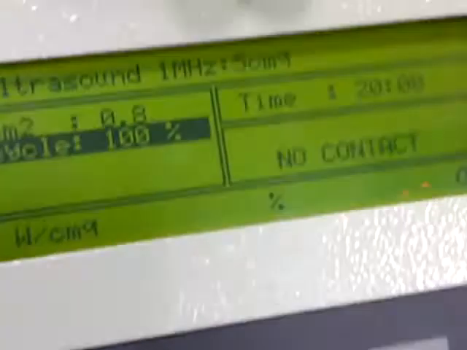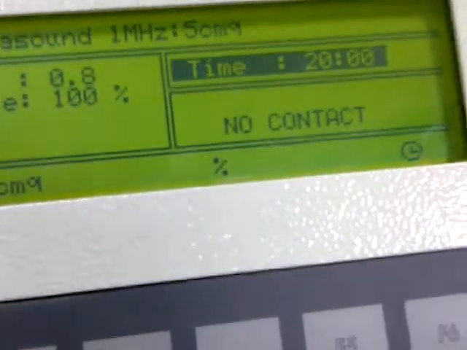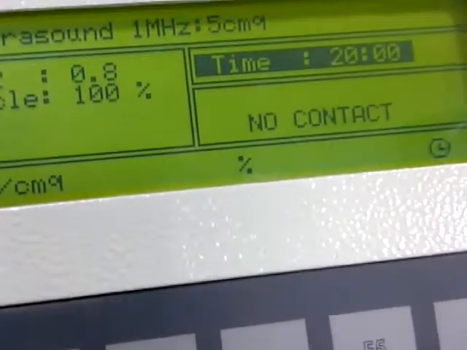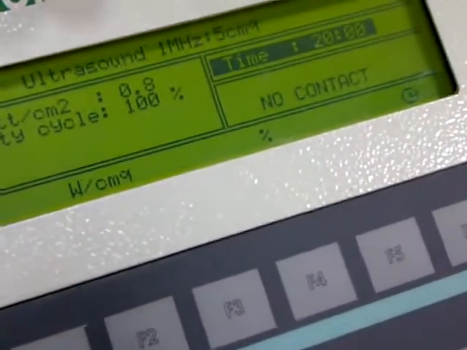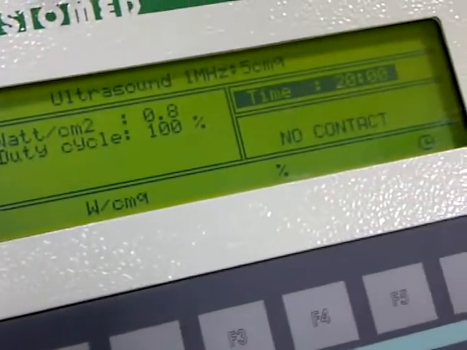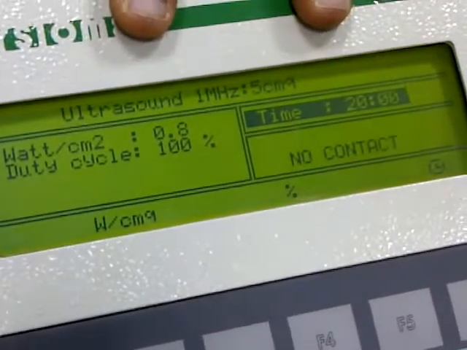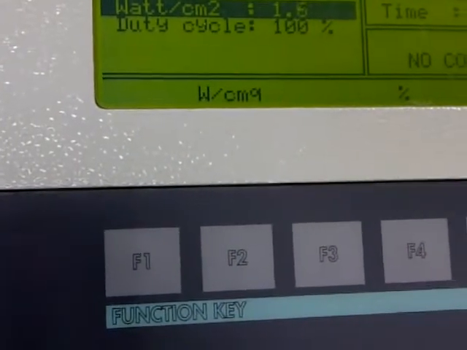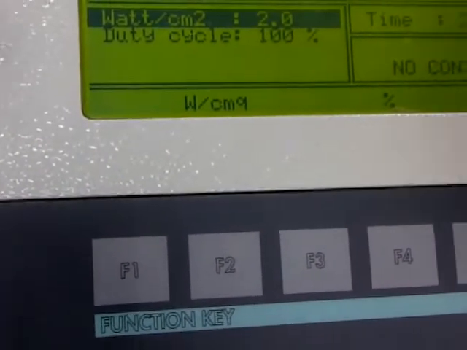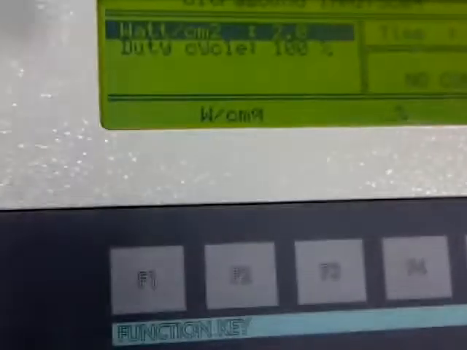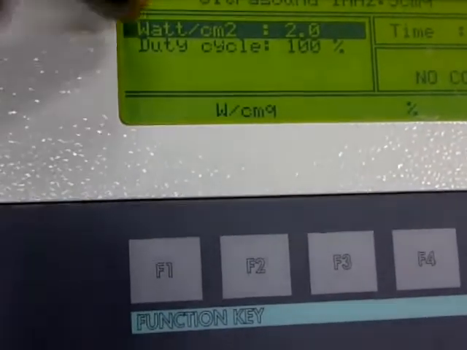Then I want to set the time. What is the treatment time? How do I set it? Press F6. Then what is the treatment time? This is a rough rule. Suppose the condition is chronic and I want to give more intensity, say I change it to 1.5 or maybe 2. It is chronic, so the intensity is more aggressive.